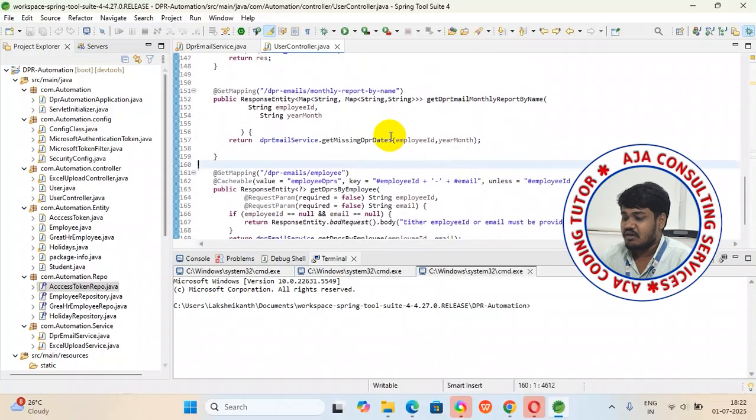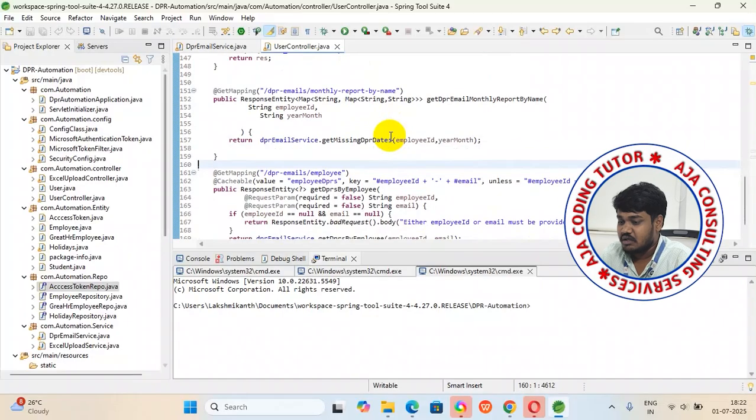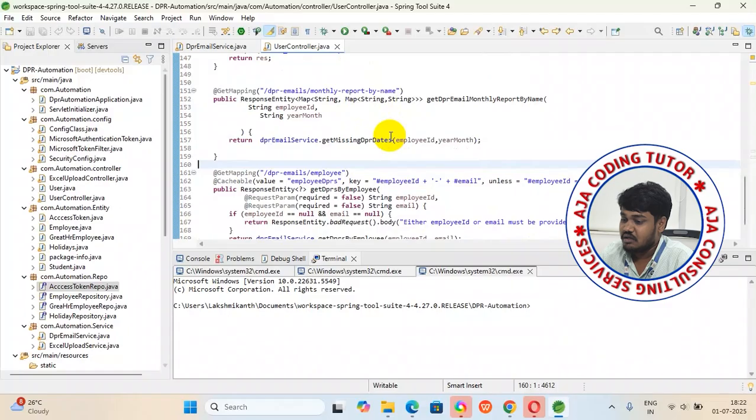So that is the logic behind this entire application. Mostly I have used reusable things, so this will reduce the memory occupation.